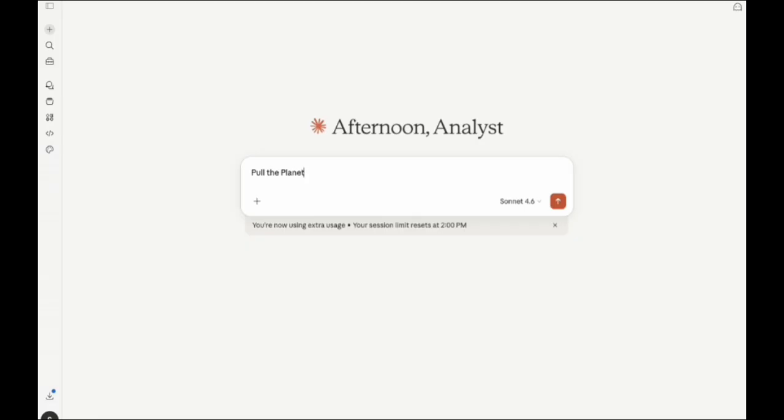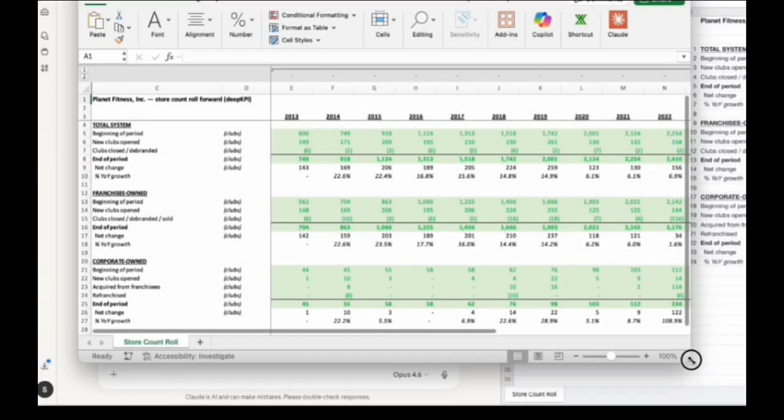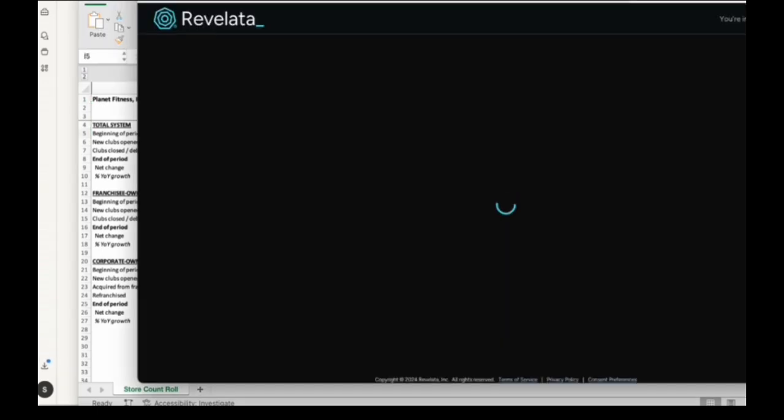Finally, if you're a pro and you're looking to automate your workflow, for example, building an Excel model to support a sell-side report, you just have to ask. Here, I'm building a core component of the revenue build for Planet Fitness, the store count rolls. You'll see that the Excel sheet comes with full sourcing and formatting. You can click on any number to see exactly where in the filing it came from.